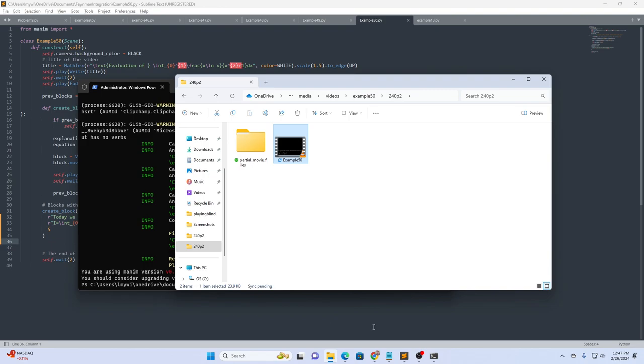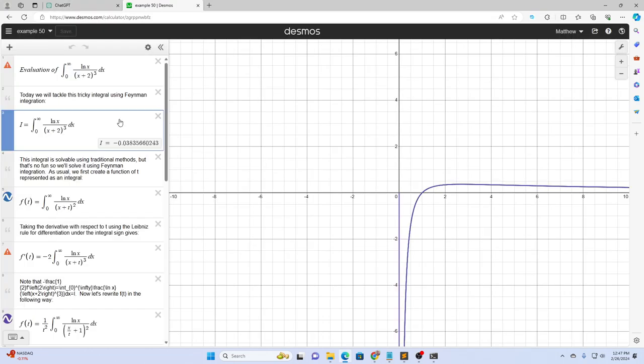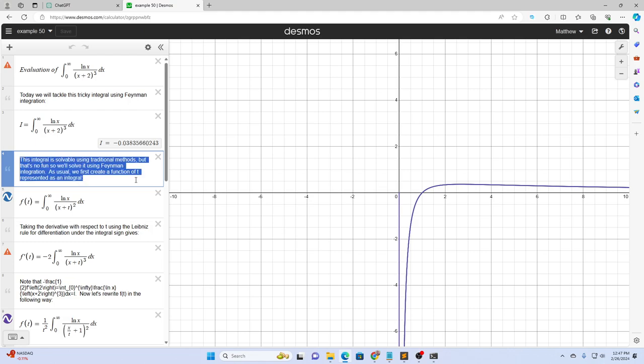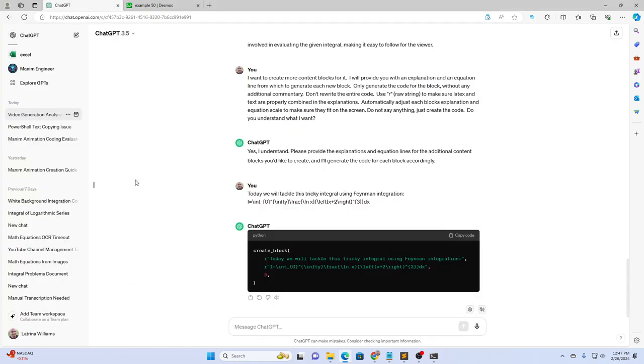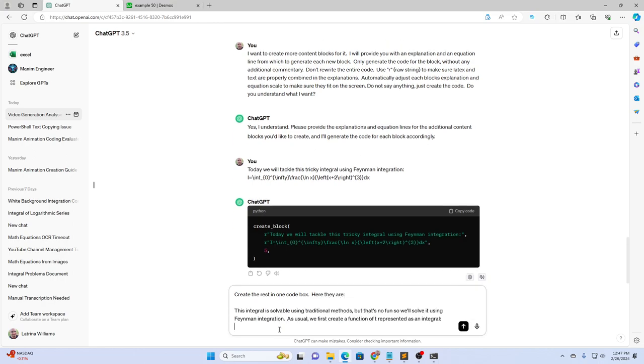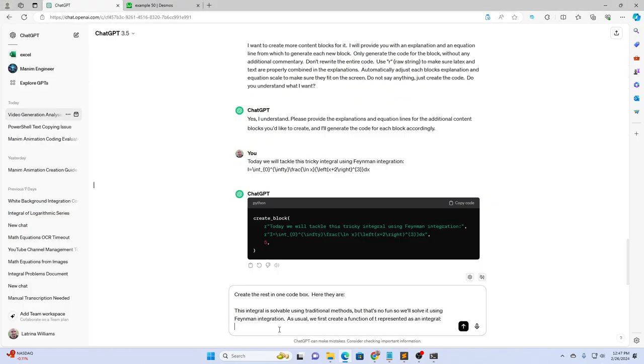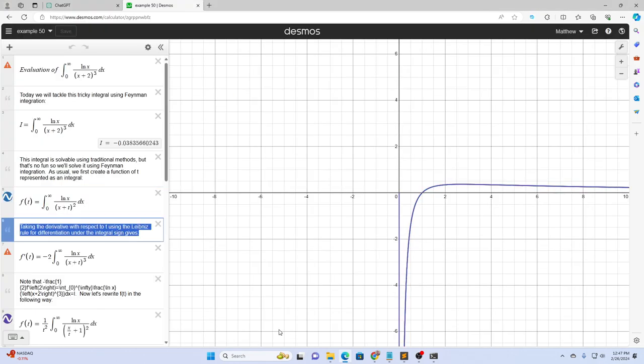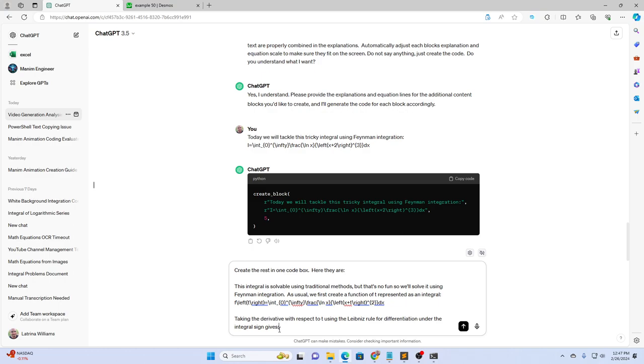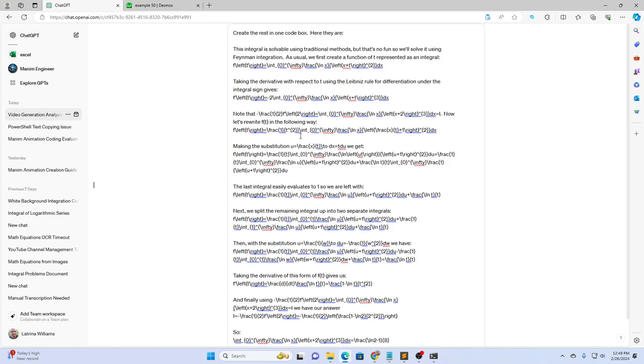Okay, let's see how it handles creating multiple blocks. I'll go up until we get to a complicated block, one that has LaTeX, and, you know what? Let's just do the whole video. Copy. All right. Create the rest in one code box. Here they are. All right, I'll be back when they're all copy and pasted into there. All right, so I have the entirety of the rest of the video, the remaining content blocks, pasted into there.